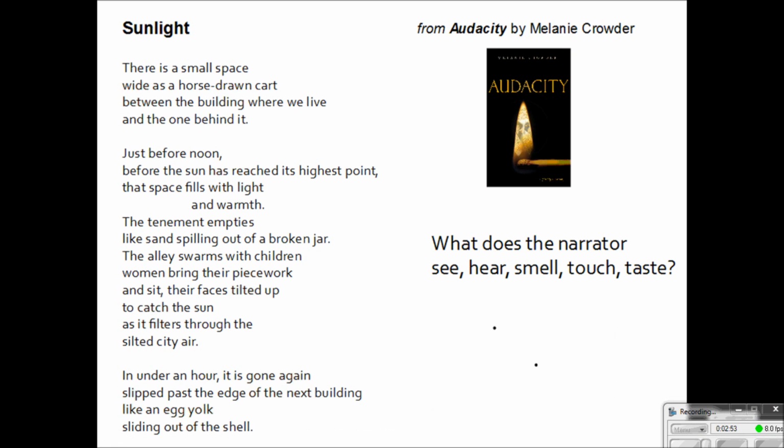Our first mentor text is an excerpt from Audacity by Melanie Crowder. The main character is an immigrant girl living in New York at the beginning of the last century. She works at the Triangle Shirtwaist Factory right before the fire. But this excerpt is just about her home. New York is crowded and dirty, and she lives in poor conditions in an apartment building called a tenement. Here she's describing a moment of respite from her grim life.